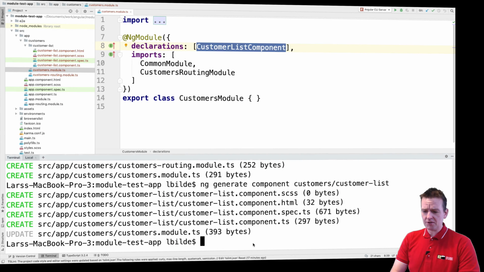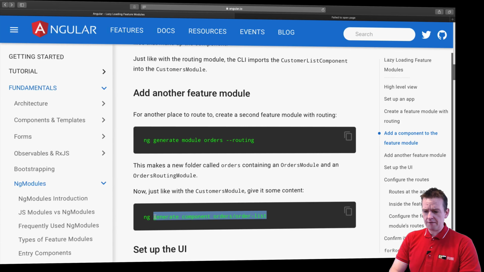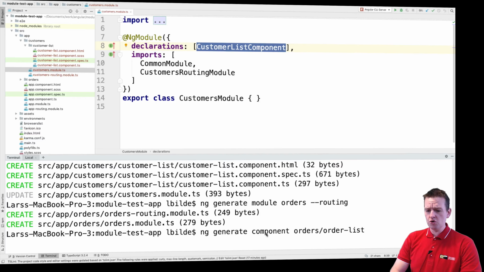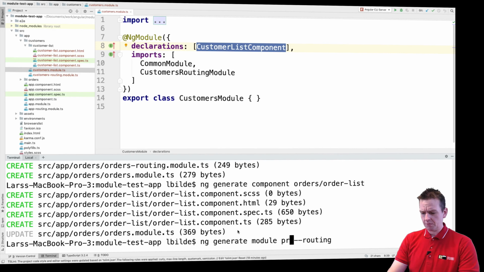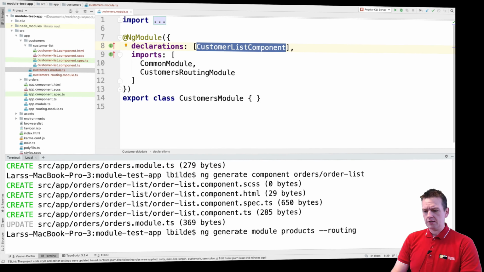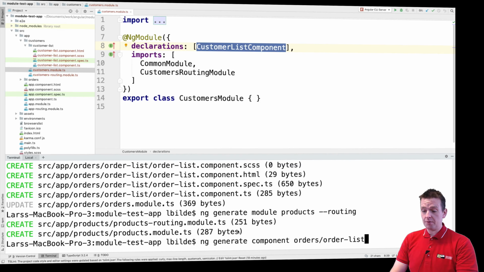Let's do the same for the orders. It'll be exactly the same thing. Boom. Let's do the same for the orders list. So we have a way to list all our orders. Boom. And I'll just make 2 more. The first one will be products. Don't worry, we won't build all of this right away, but we will later.